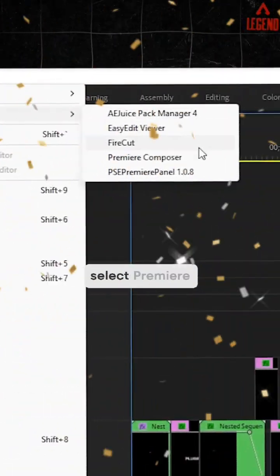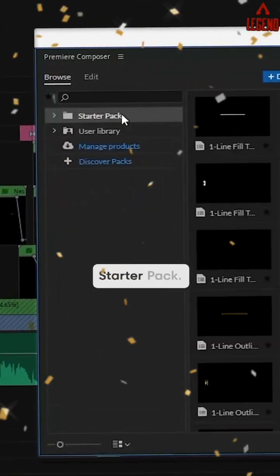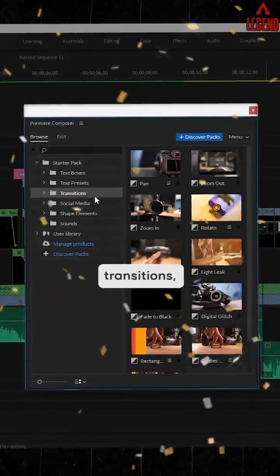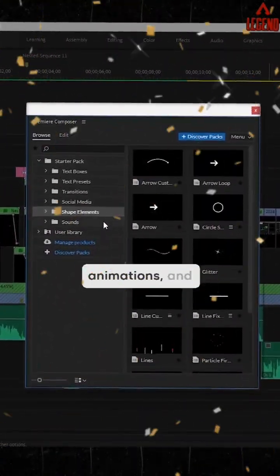Open Premiere Pro, then go to Window, Extensions, and select Premiere Composer. Now click on Starter Pack. Here you can choose from an extensive library of text presets, transitions, social media animations, and much more.